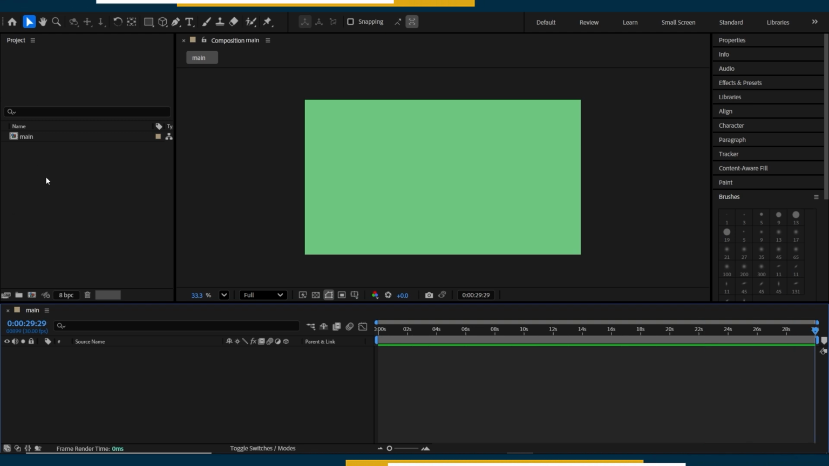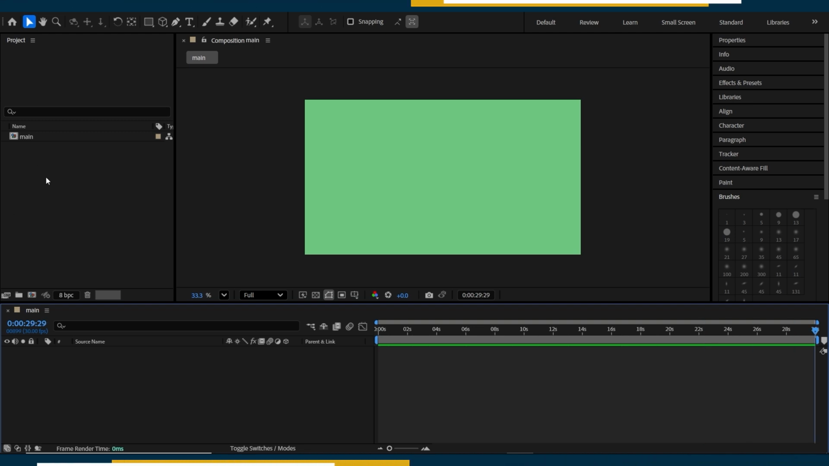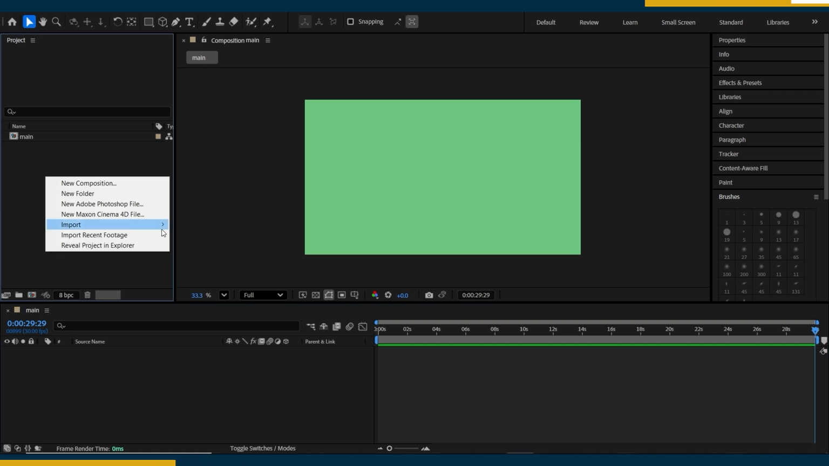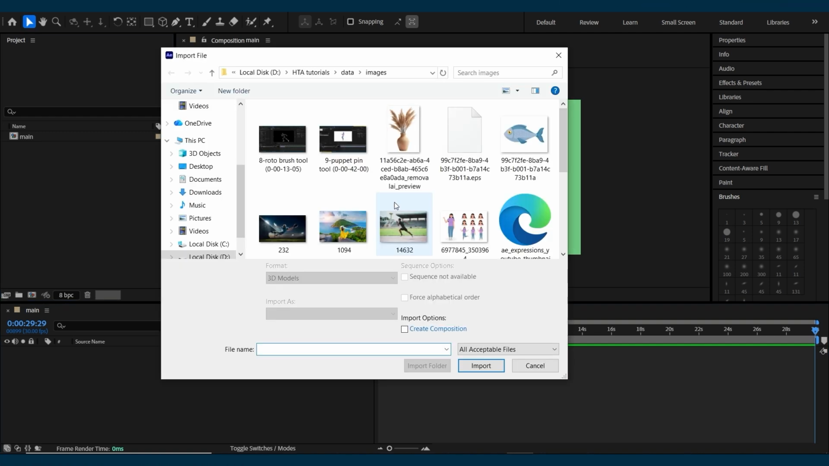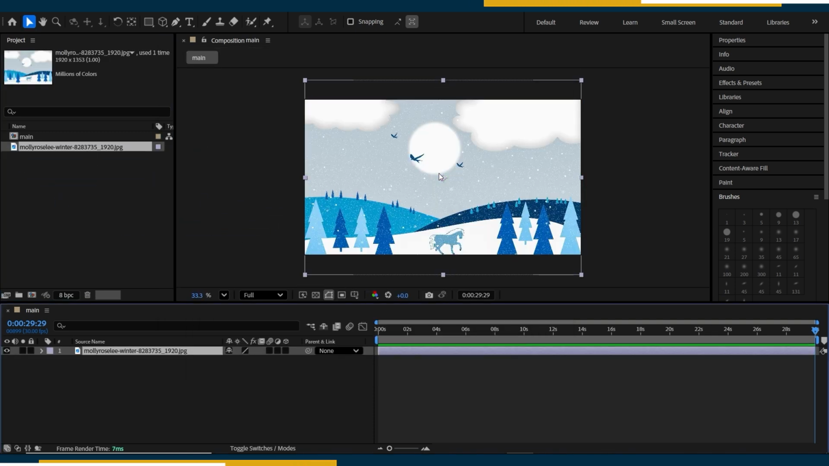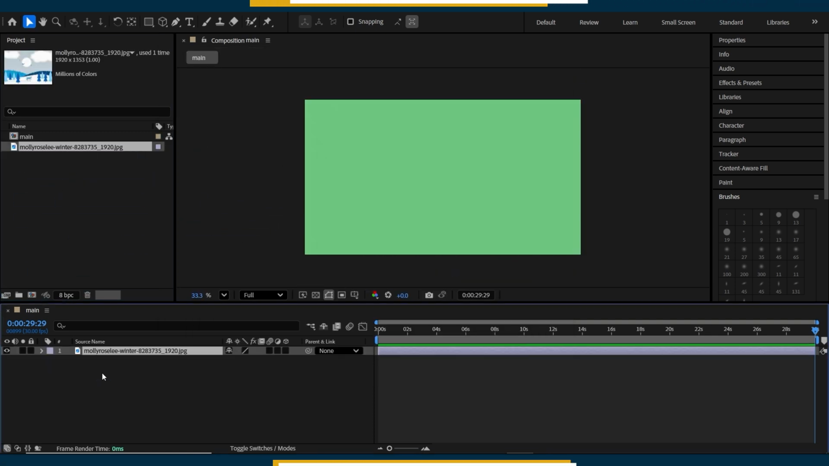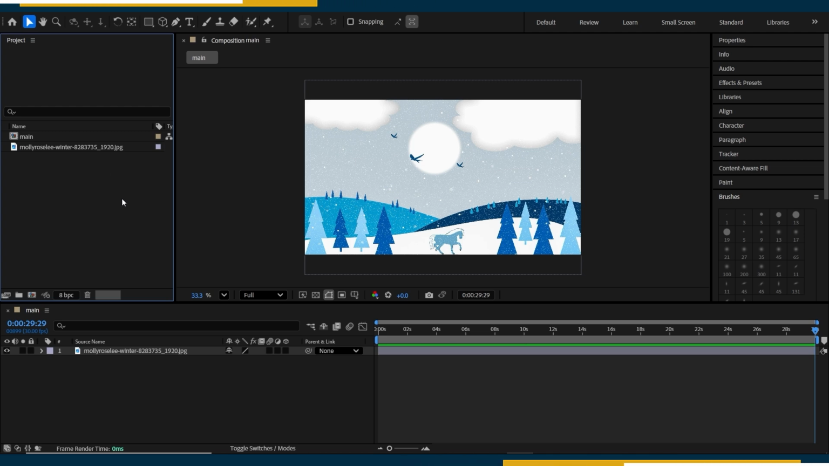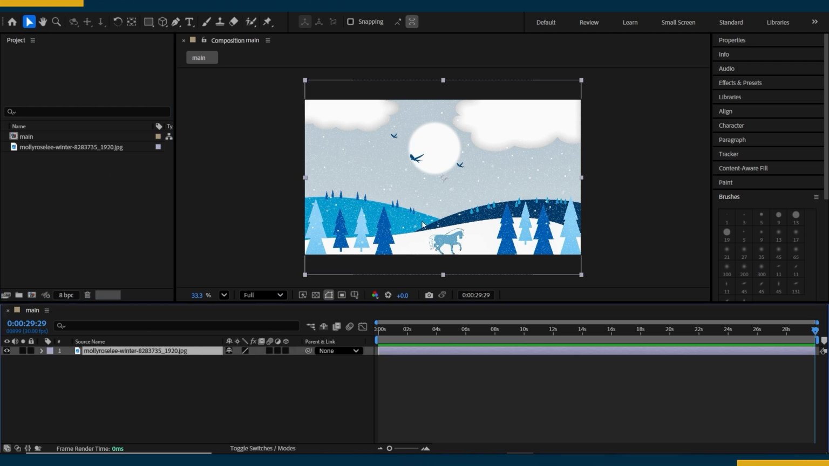Let me bring some images into After Effects. What you can do is right click on this panel, go to import, file, and you can import any image you want. For now I am importing this image. I can drag and drop this into the composition directly, or I can drag and drop it into the timeline. If you drag and drop into the timeline, it will automatically adjust to the center.